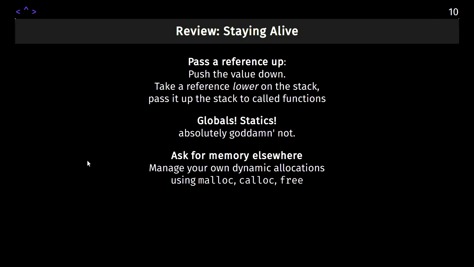I can have a reference down here pointing me up to somewhere on the heap. That's completely fine, and pretty much every single C program in the world does this in some way or another.